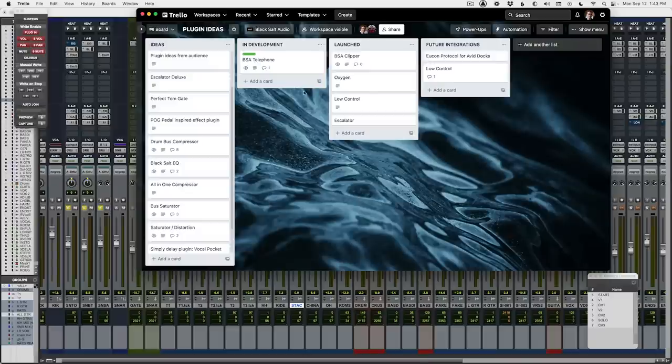And in this case, we decided to develop this idea that we initially named BSA Telephone, and it's meant to create that really classic lo-fi telephone effect that everyone uses in almost all of their mixes, and just make it a heck of a lot easier to achieve that effect.